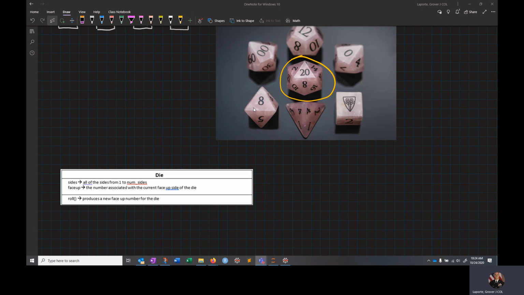For this one, I don't know how many sides. It looks like there's 8 or so. This would have numbers 1 through 8, and the face-up side in this particular case would be 8. And maybe this one has 1 through 4, and as you can see, the number 4 is face up. Okay, so this is what we want to build first, and this video is totally concentrating on building that, and then we'll come back and worry about answering the question.